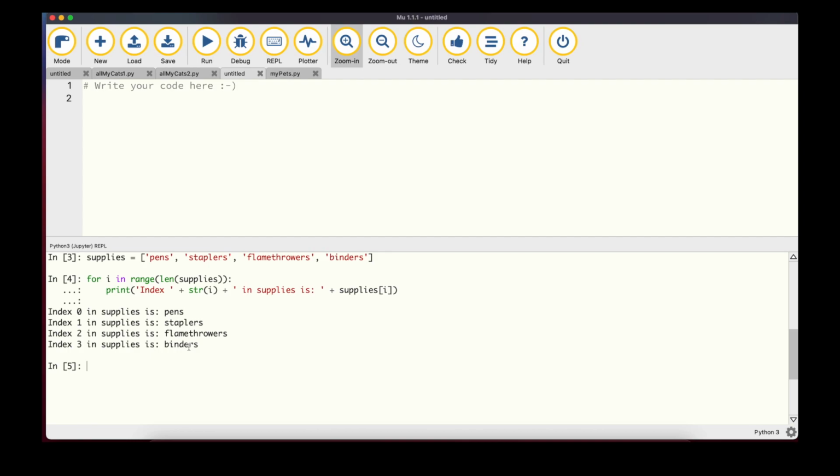And that's one of the advantages of range returning the values starting from 0 all the way up to, but not including the value passed to range, because it nicely matches how lists work and that they are 0 indexed.